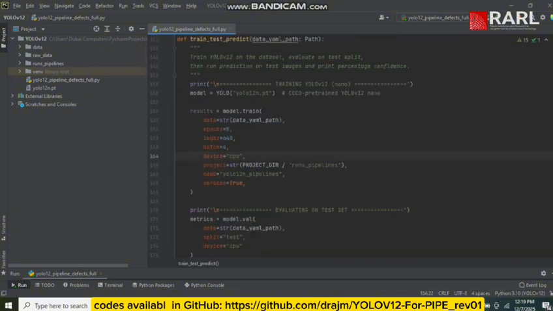Now we will come to our main code. As you can see, we have the code for the YOLOv11. We will run this code in our PyCharm. What this code will do is that it will first train the images and then test them to see the results and accuracy of the YOLO framework.